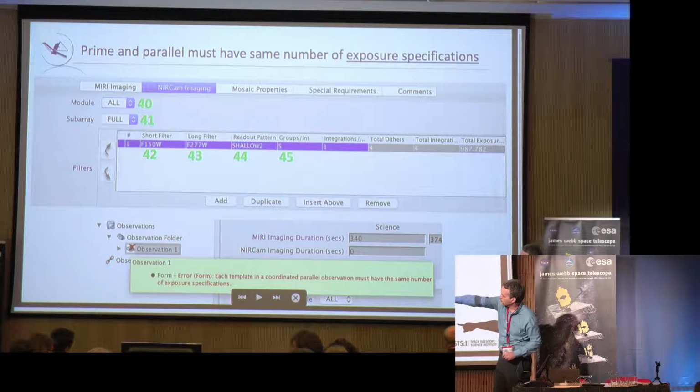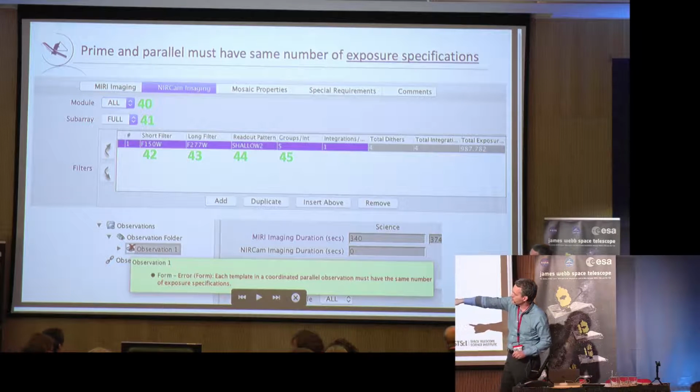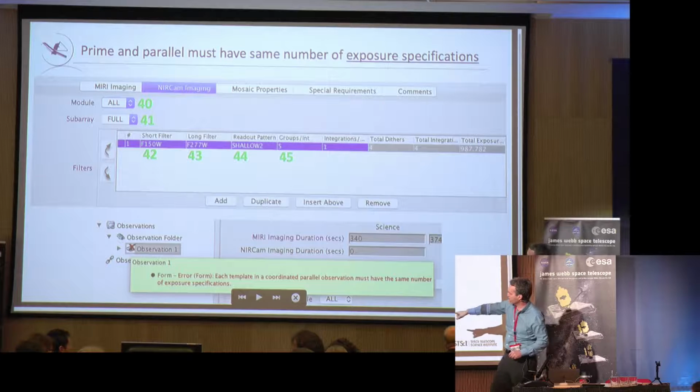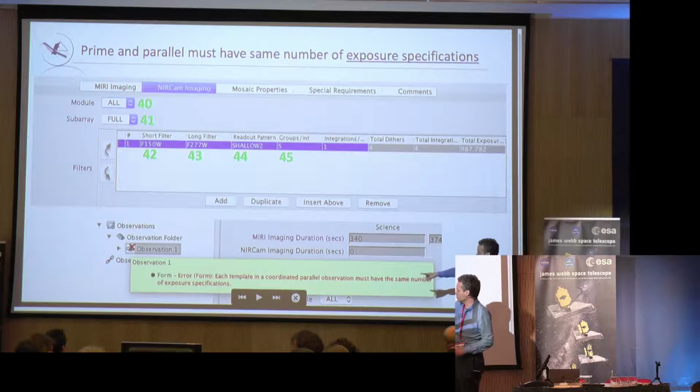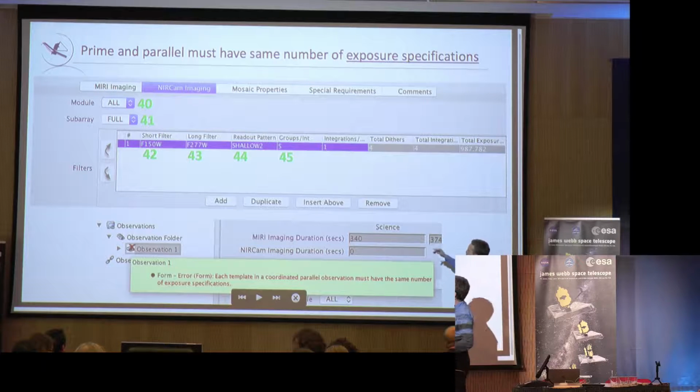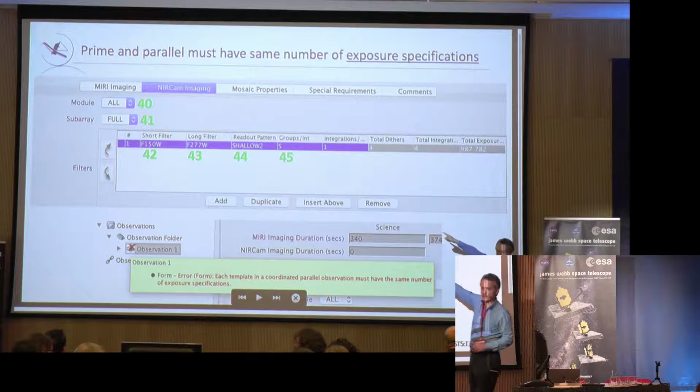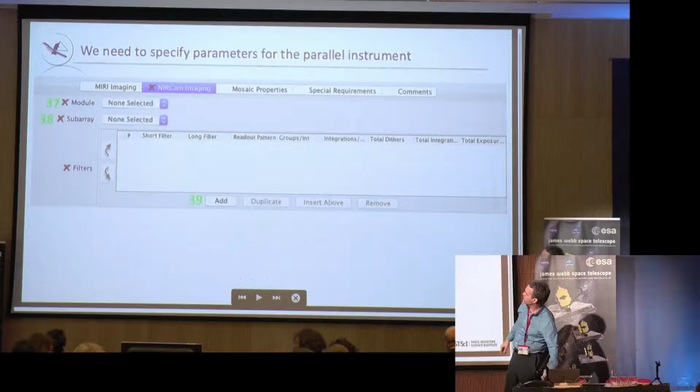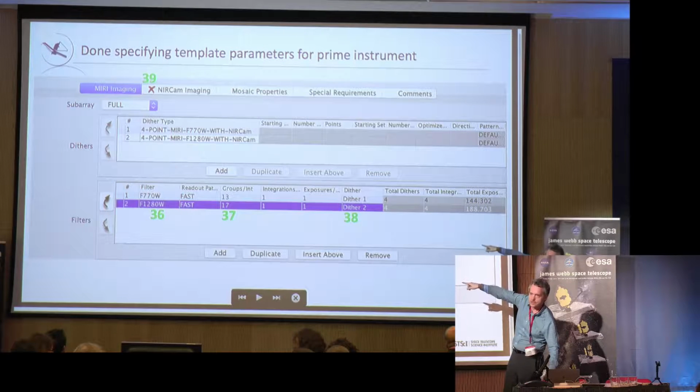But if you go look on the tree editor on the side, there is still an X on this observation, and the error that pops up says, for those that can't see it in the back, each template in a coordinated parallel observation must have the same number of exposure specifications. Each template, so that means MIRI and NIRCam templates, have to have the same number of exposure specifications. That's these rows here, and there's one row here for NIRCam, but there were 2 rows here for MIRI.